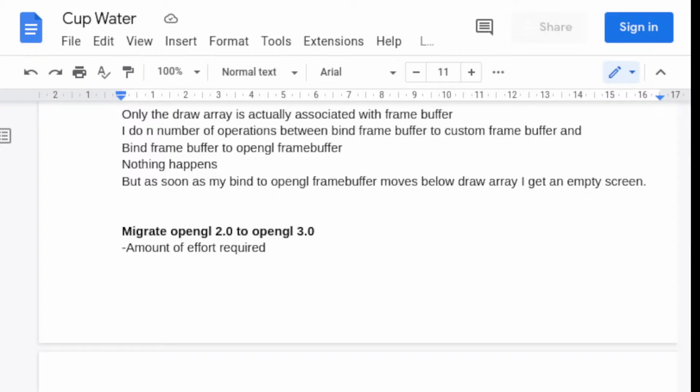Hello, hello. This is the second stream of the day for animating water droplets falling into a cup using OpenGL ES 2.0 on Android. I'm not very adamant on using OpenGL ES 2.0, but somehow it was the choice when I started, but I might have to migrate it to OpenGL 3.0.